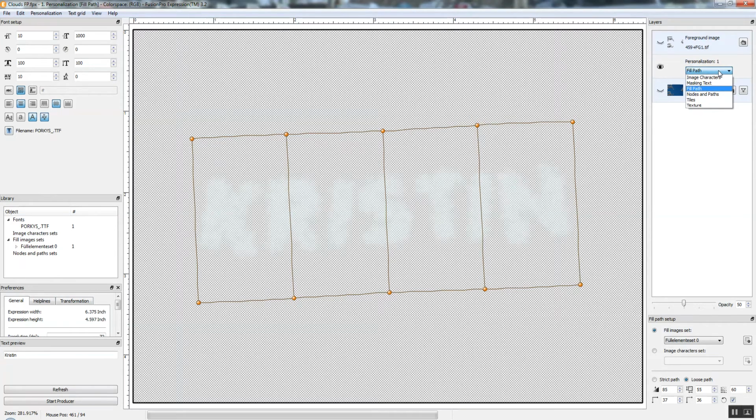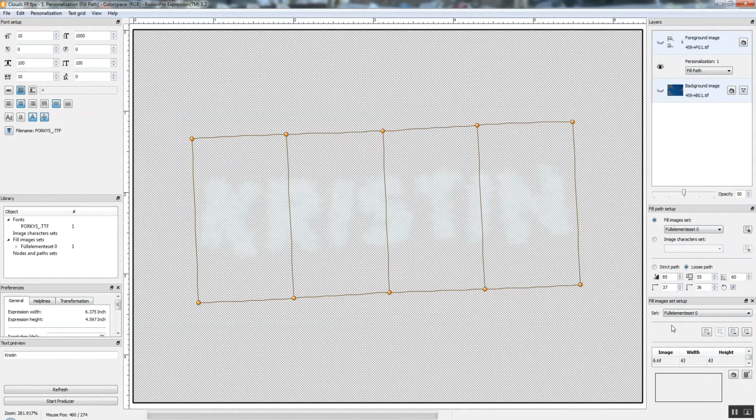Now we have multiple ways of creating these images. If we click right here, we can see that we have image characters, masking text, fill path, nodes and path, tiles, textures. This particular one is fill path, and the idea here is that you assign a font and then you assign some little puffs, and they're very hard to see, but they're right down here, and you can see I have 6 of these little puffs, different sizes, different shapes.